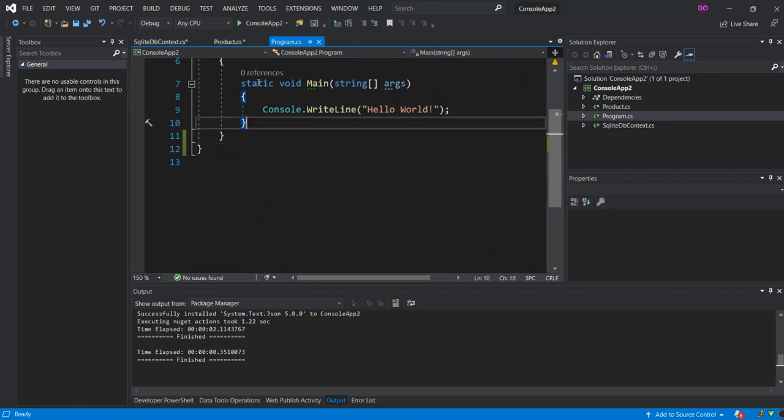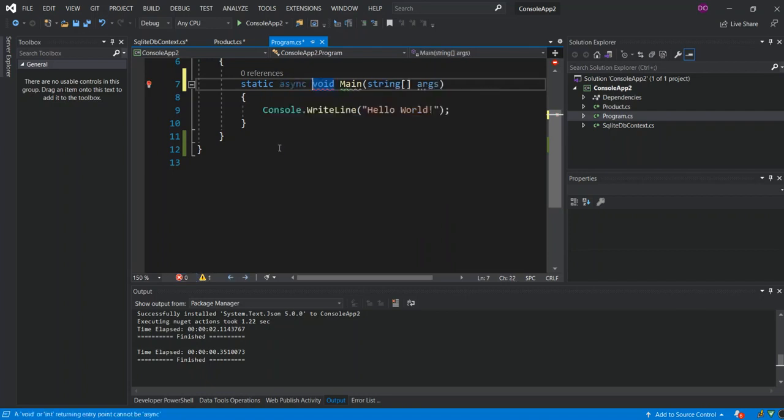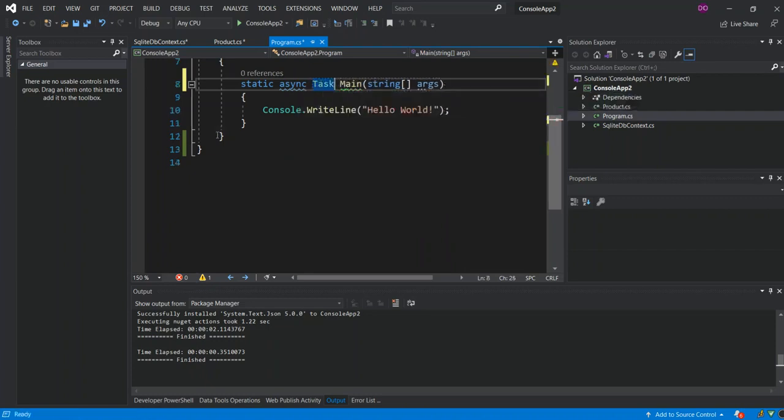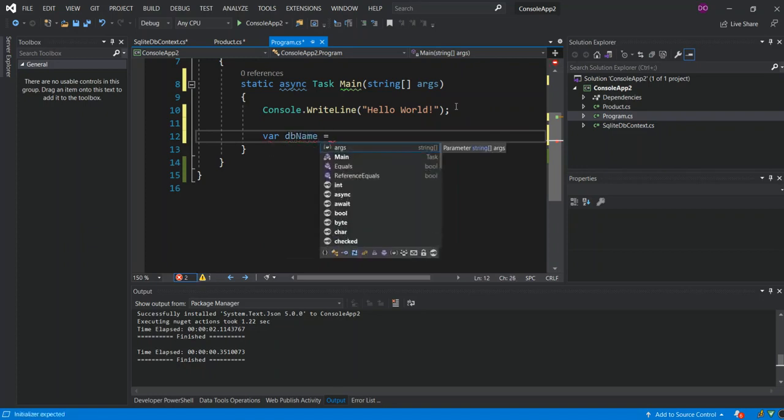So here we're going to make a static async task. So we're going to change the main to static async task. Yeah, so we're going to leave the hello world here. So this is what we're going to do. So we're going to start with a variable. This will be our DB name. This will be equal to.